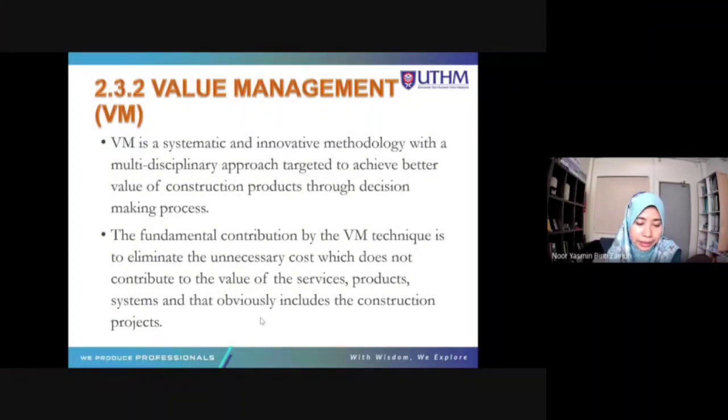Okay, what is value management, VM? VM is a systematic and innovative methodology with a multidisciplinary approach, targeted to achieve better value of construction products through the decision-making process. The fundamental contribution of the VM technique is to eliminate the unnecessary cost which does not contribute to the value of the service, product, or system, and that obviously includes the construction project.